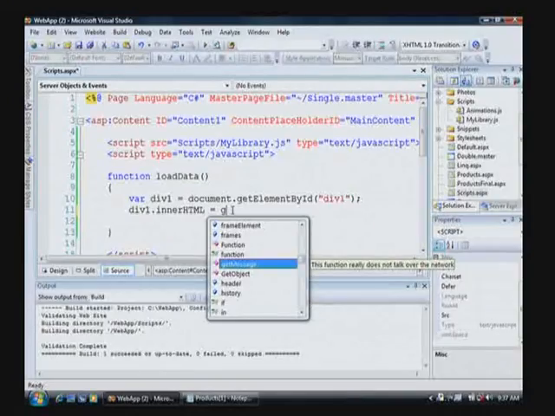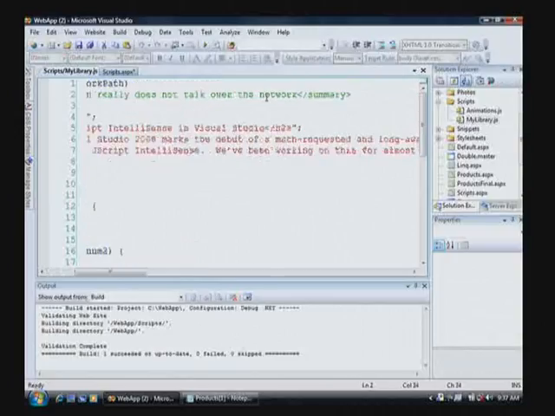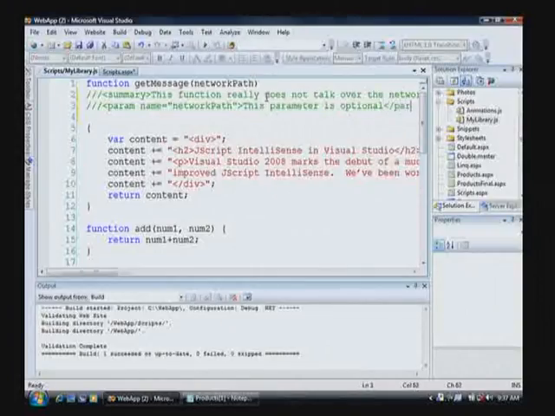So you can basically go ahead and document all of your functions. And if you're creating a JavaScript library, if you do that documentation, obviously you get a nicer experience here. Then you can go ahead and add additional things as well. So what we'll do is not only are we going to add a summary, but we'll also add some parameter information. Network path. And what we'll say is this parameter is optional. And we'll go ahead and save that.